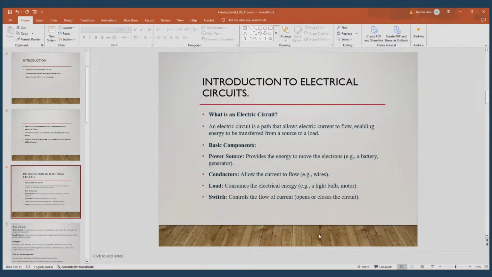Okay, so what is an electrical circuit? An electric circuit is a path that allows electric current to flow, which enables the energy to be transferred from the source to the load.